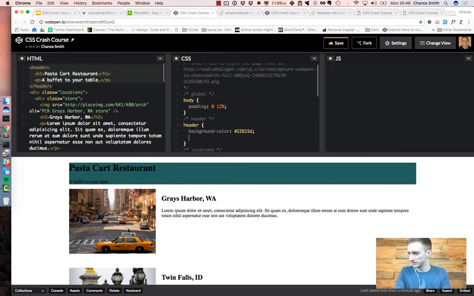We can use that. And then for the header, we need a little bit of space. Also white text, so let's do color again. The color for the text is going to be white. The hexadecimal color for that is FFF. You can do it either way.